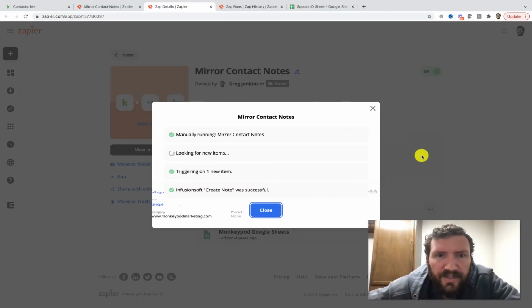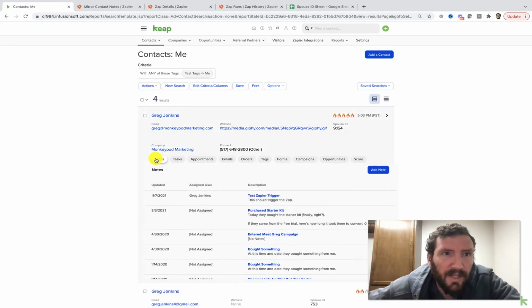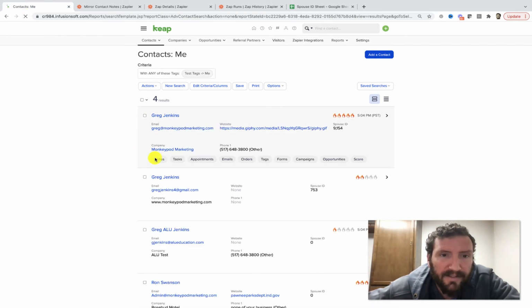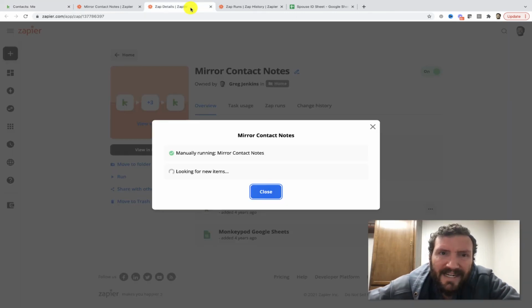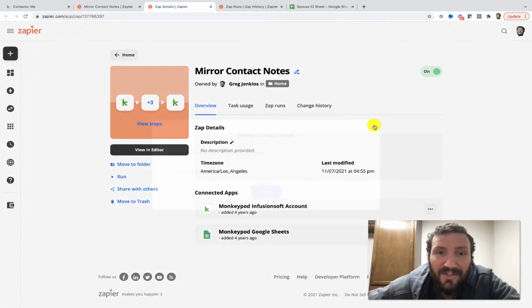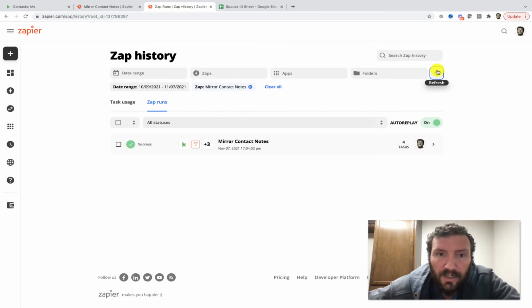Okay, so for some reason it wasn't running, so I just manually triggered this zap, and it looks like it has found and triggered on the new note that I had just created. So let's check here and see if that has been applied in Keap against the contact record. There it is. Okay, so that did successfully run. I waited 5 minutes or so to see if it would trigger on its own, and it didn't. So maybe I just was impatient. But what I ended up doing, because I wasn't seeing the history show up here, there it is.